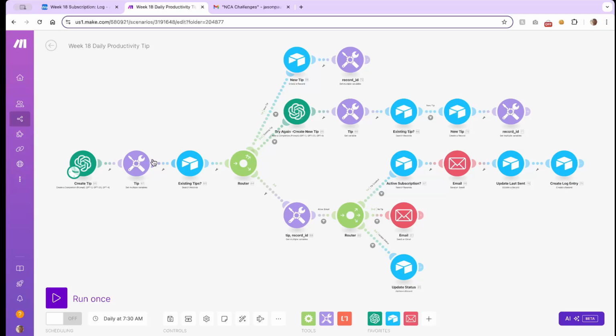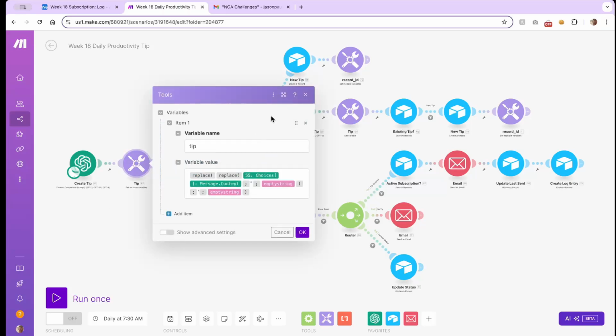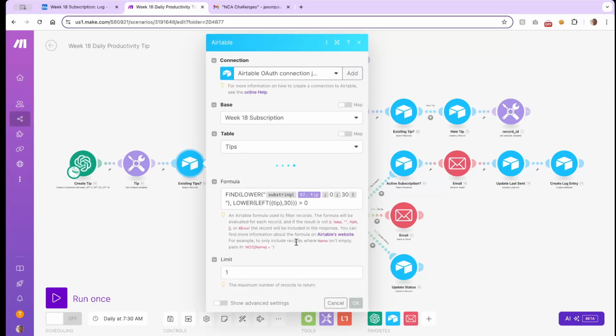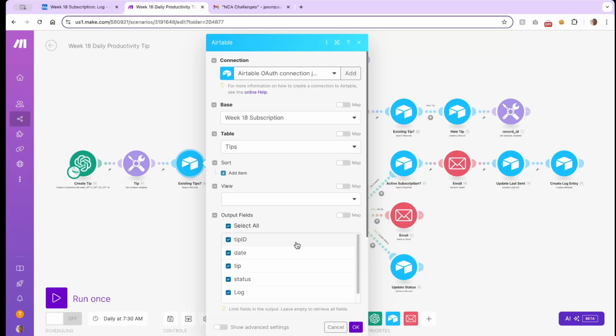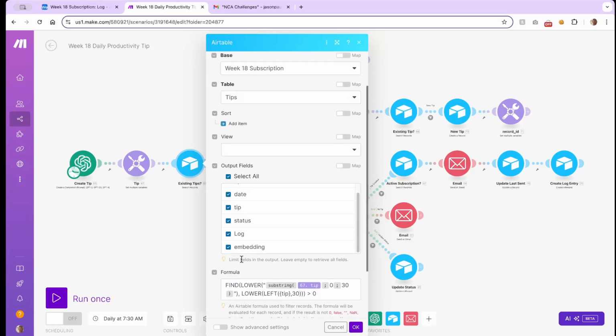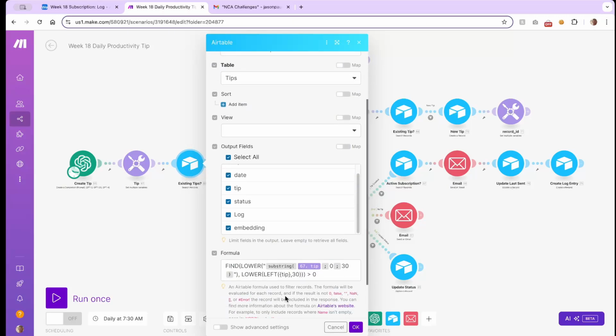Once that completes, I'm setting a variable called tip. This is basically replacing any double quotes or single quotes with empty strings, as I found that this would break in the Airtable in the next module. For the next module, we're doing a search of the existing tips. I was finding that the OpenAI module was creating very similar tips. So I've implemented a way to hopefully try to avoid this duplication of tips.